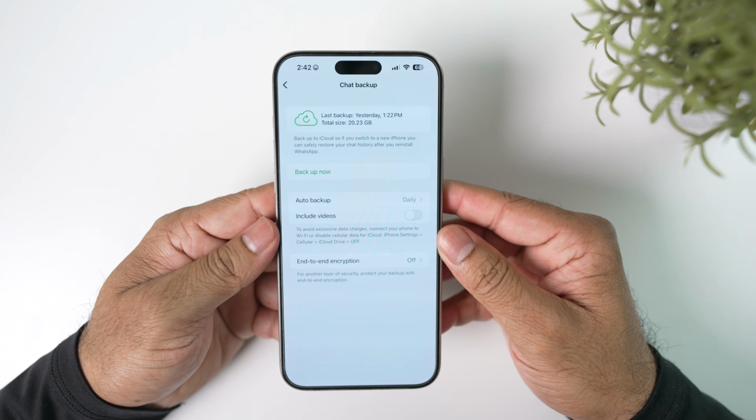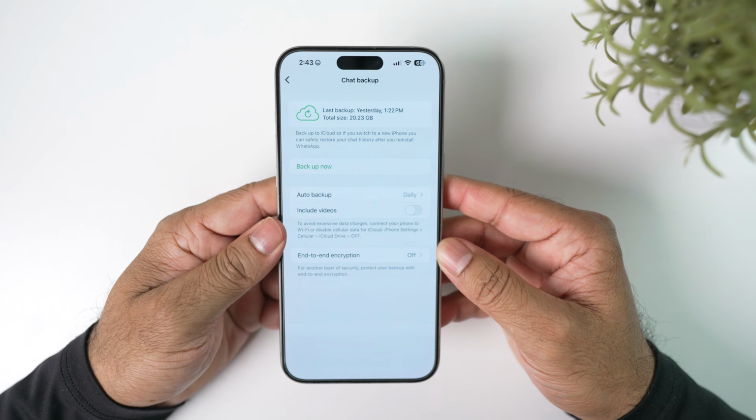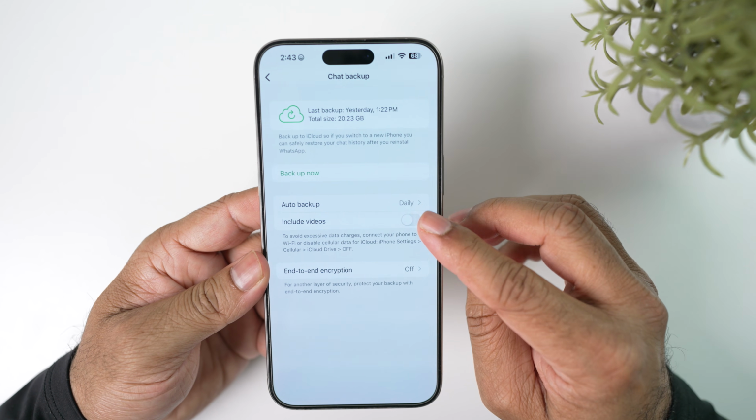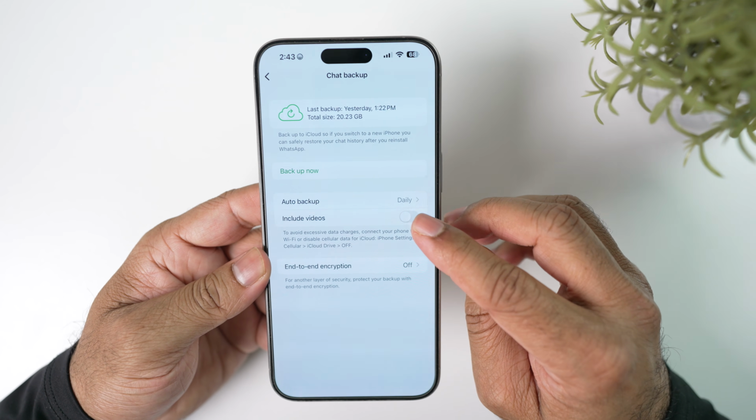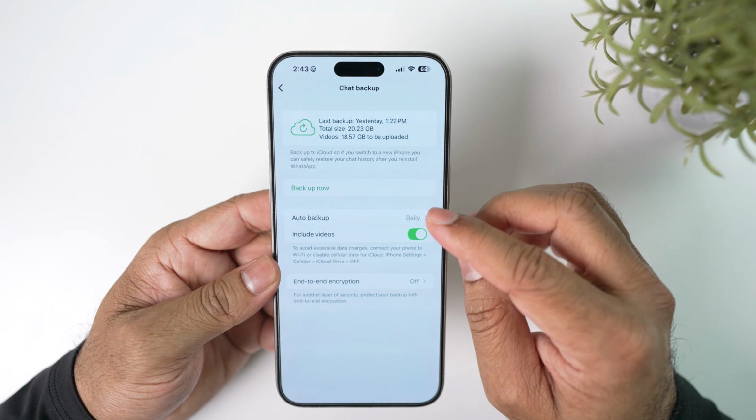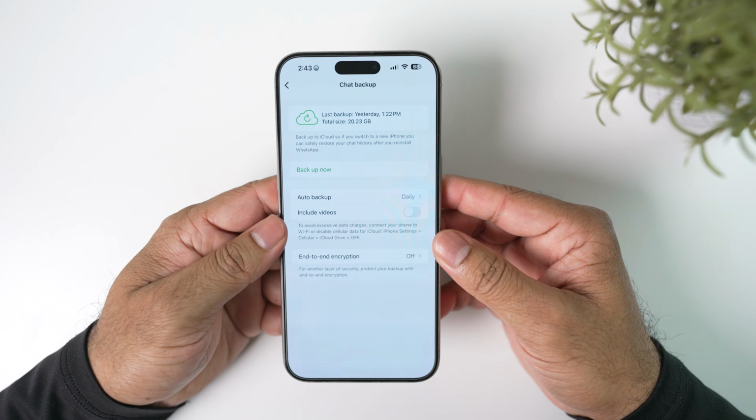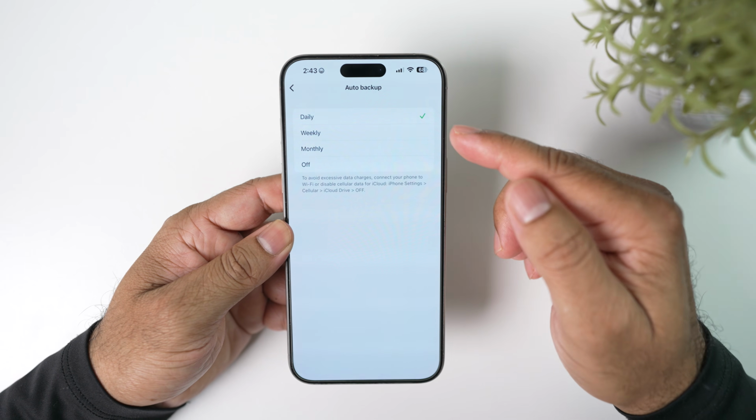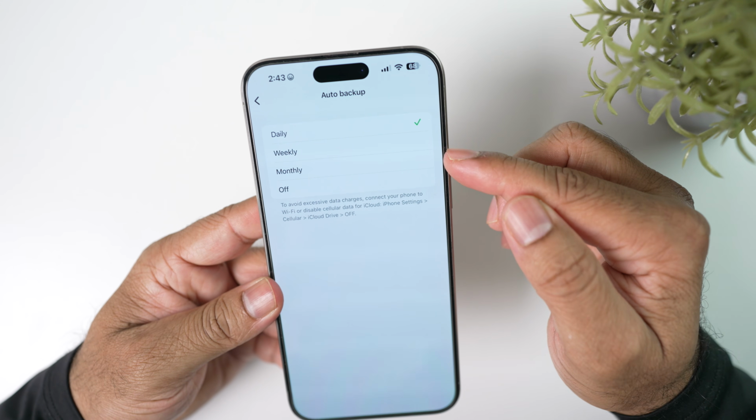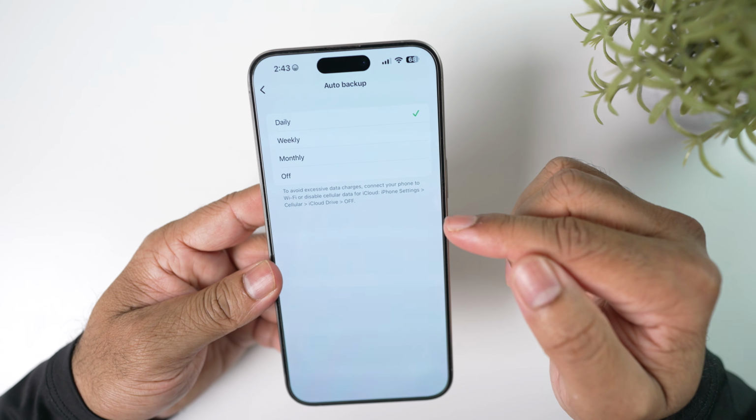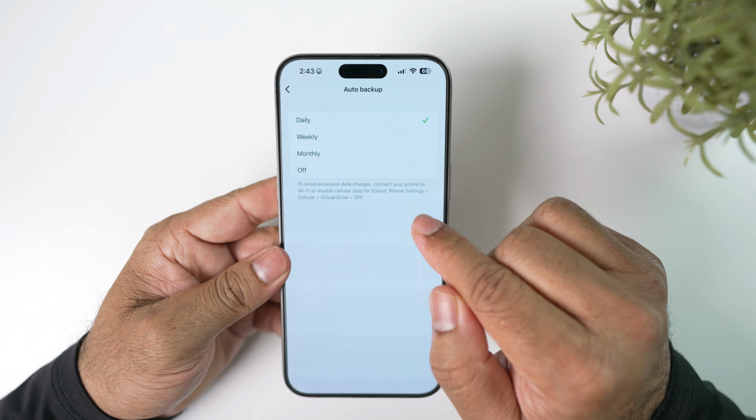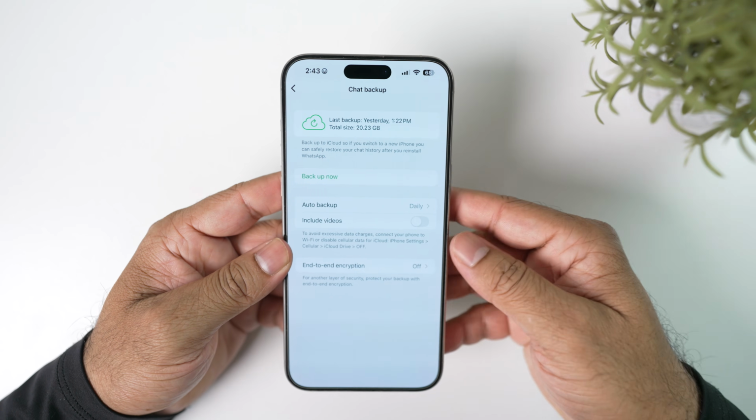That's because I have decided not to include videos in my backup. Usually videos take up a lot of storage, and many of them may just be forwarded clips or things you don't really need. So here you can choose whether to turn include videos on or off. If you turn it on, your backup size may increase significantly. Next, you can choose auto backup frequency. You will see options like daily, weekly, monthly, or you can even turn off automatic backup so you can do it manually. Backup happens in the background, so choose whatever works best for you.